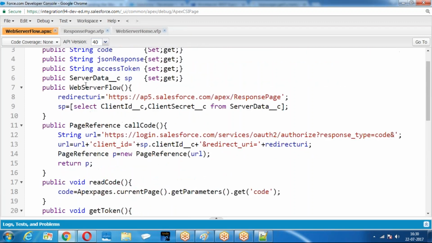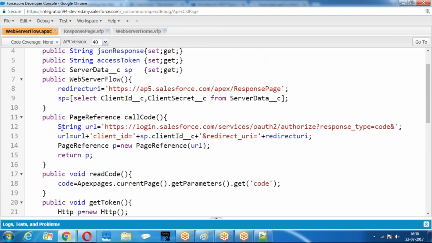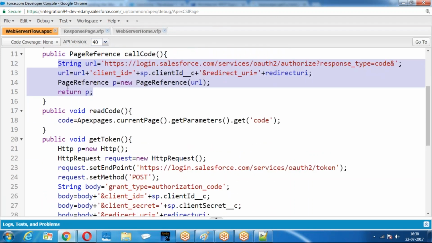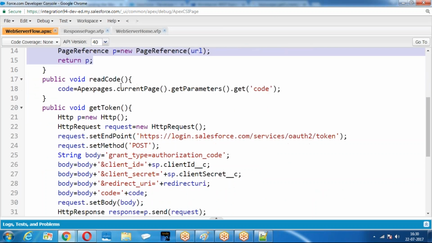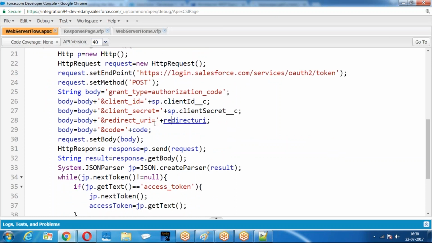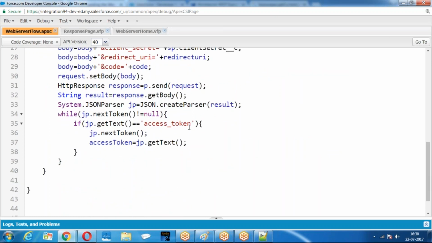So understand the format once again. What is the first request? We are sending a request and the response is coming to the callback URL. We are reading the response. From the response, read the code. Once I read the code, what am I doing? Sending a request to the token endpoint, post method, authorization code, client ID, client secret, callback URL, code. Send the request, we get a response. From the response, we are taking the access token.